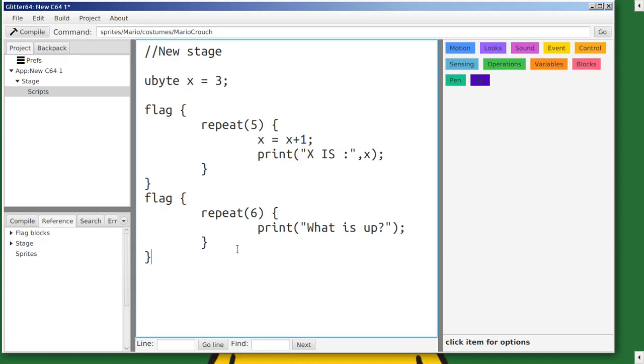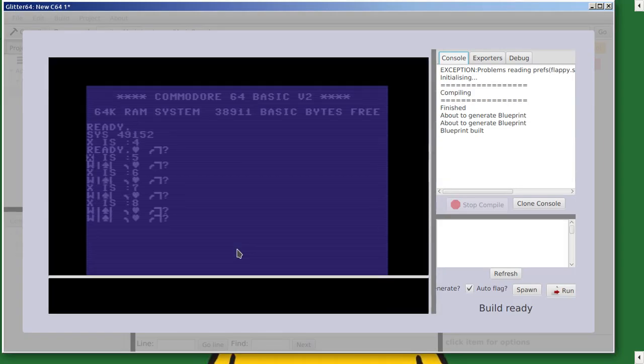We'll do another flag. We'll go flag, and we will do poke 53280 1 or 2. Okay, so this is where you're directly addressing a memory location in the Commodore 64, and this one is the background color. So if I do that, it will very briefly flash red.